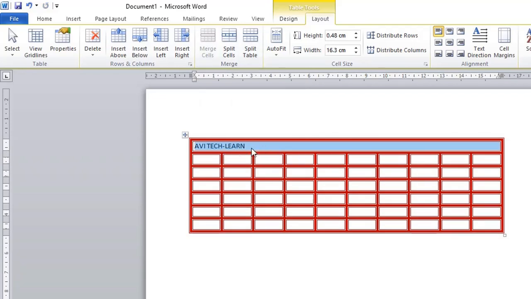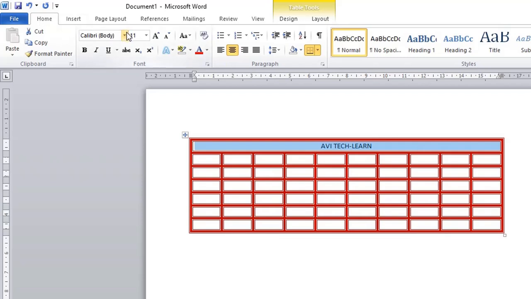But it is not in the center, right? To bring it to the center, in the layout itself, there is an alignment. You can see here, there is alignment. Click on this alignment and it will bring it to the center. But I want to increase the size of this AVI TECH-LEARN. For that, I have to go to the Home tab. Click the Home tab, and we have your size increase. You can see your font size increase.